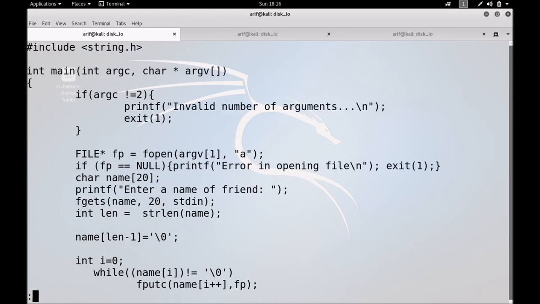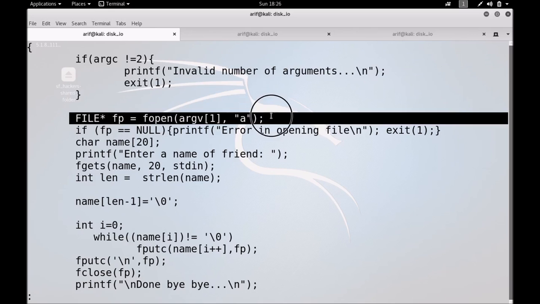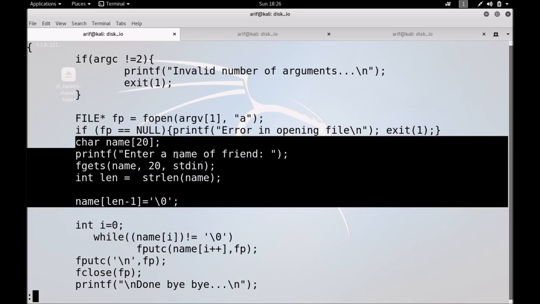Over here as well, I am receiving the file name as command line argument, which I want to create, or I want to append. This is the file fopen call, which is going to open this file in append mode. What I'm going to do is prompt the user to enter a name. I will input the name using the fgets function so that I can accept spaces as well. What I need to do is to make this name a proper string. I need to remove the new line character and replace it with a null character, as we have seen in the terminal IO as well.